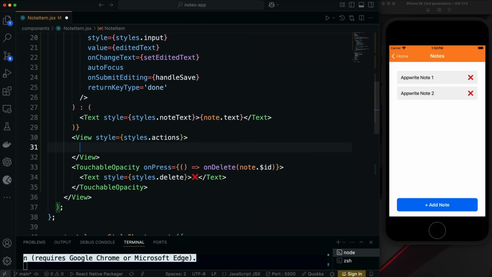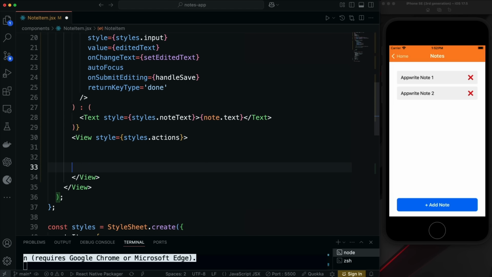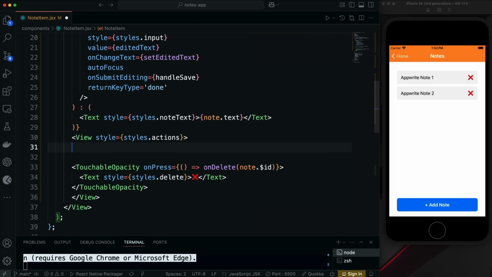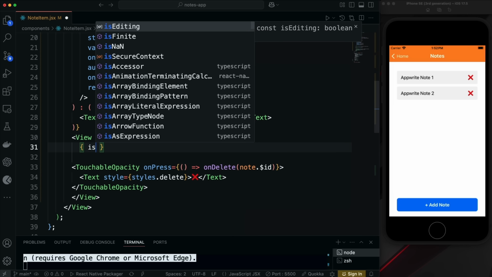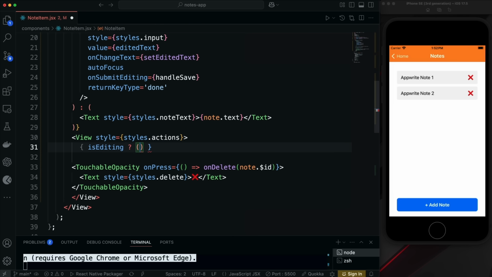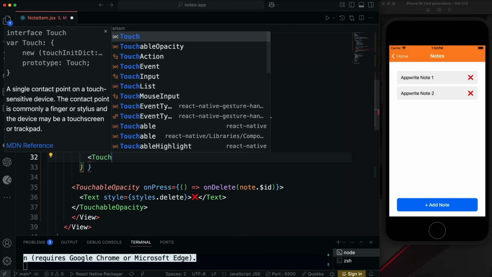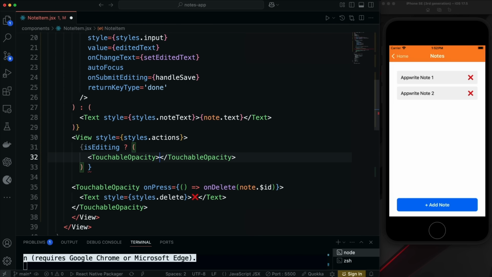And then we want to put the delete button in the view at the bottom, and we're going to put some other stuff up here. So I want to check to see if it's editing, because if it is, then we want to show a save icon. If it's not, we want to show the edit or the pencil icon. So if is editing, let's open up some parentheses, and we want to have a touchable opacity.